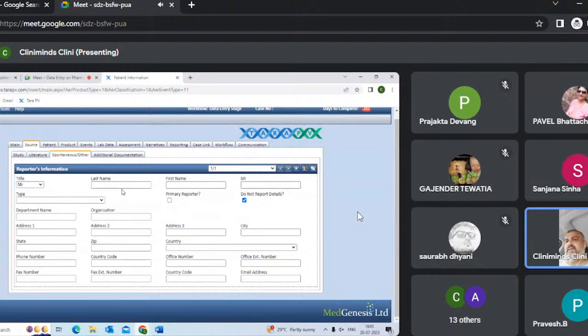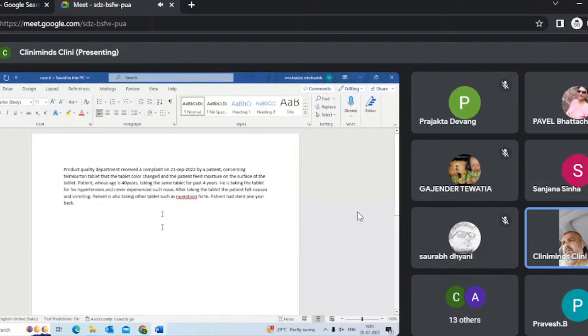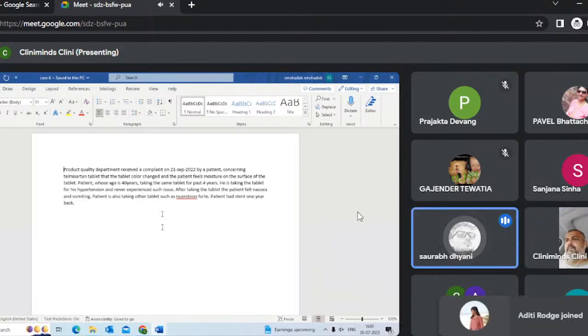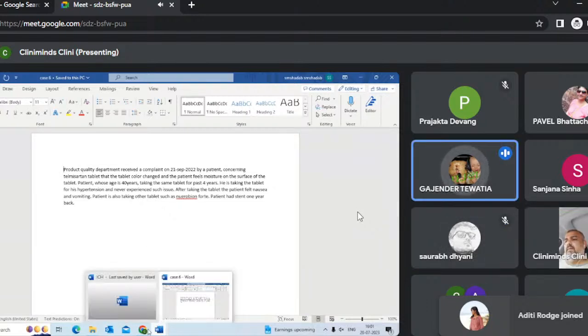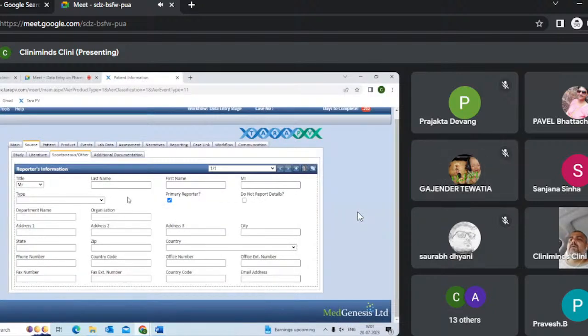So we see patient, primary reporter, Mr. Any other information regarding the reporter? No, right? We don't have any other information. We have the age group, age. So 40-year-old patient. The reporter that we will enter into the patient tab. The patient related information we will enter into the patient tab. But for the reporter information, we don't have any other information.